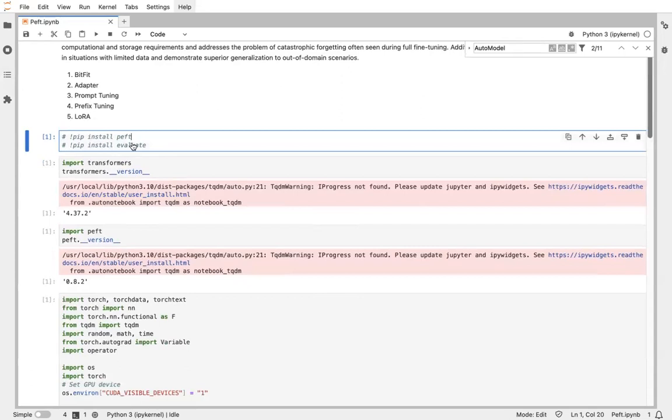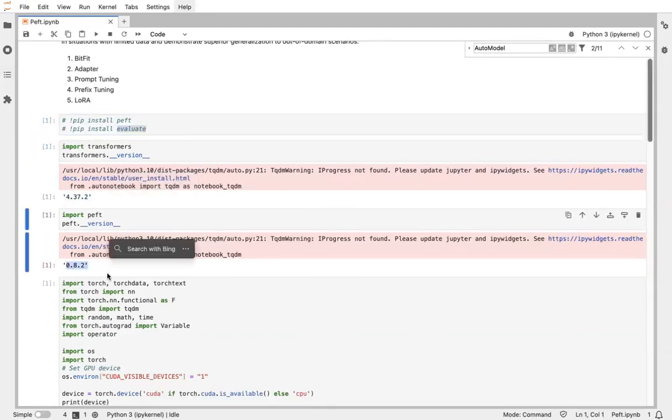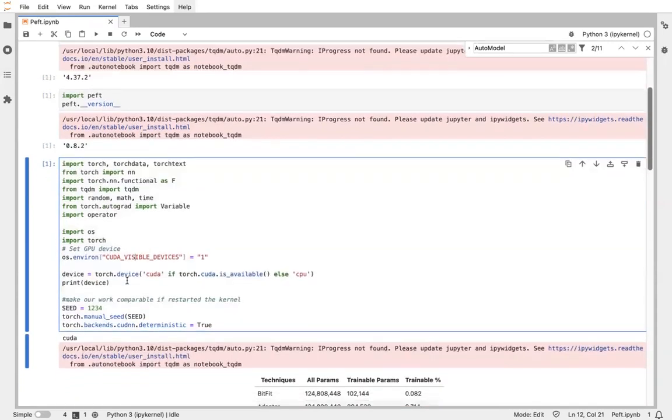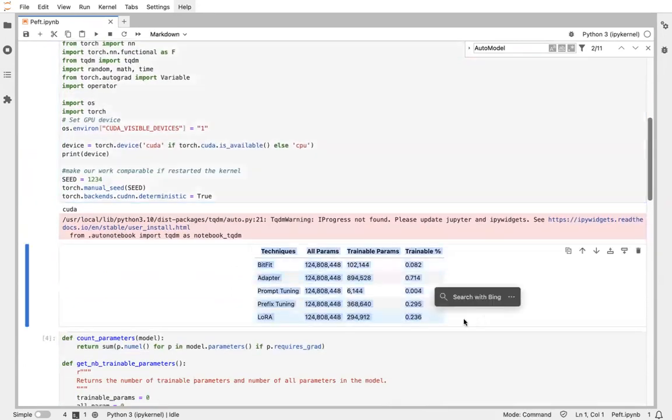First, you have to pip install the packages, PEFT and evaluate. This is the version that I use for transformers, and this is the version that I use for PEFT. In this one, I just set the seed and check the CUDA that I have. And this is a summary. I have 5 techniques, and you can see that this is the original parameter count from GPT-2, but when I use each technique and check, most of the parameters have been frozen, but they add some small trainable parameters. Each of them can be big or small.